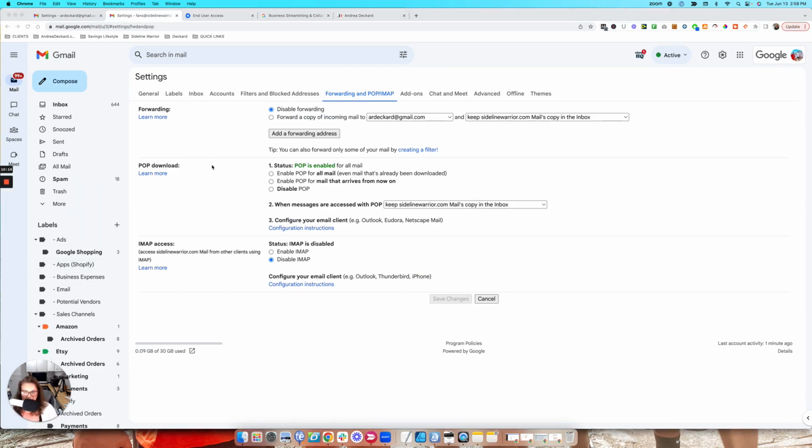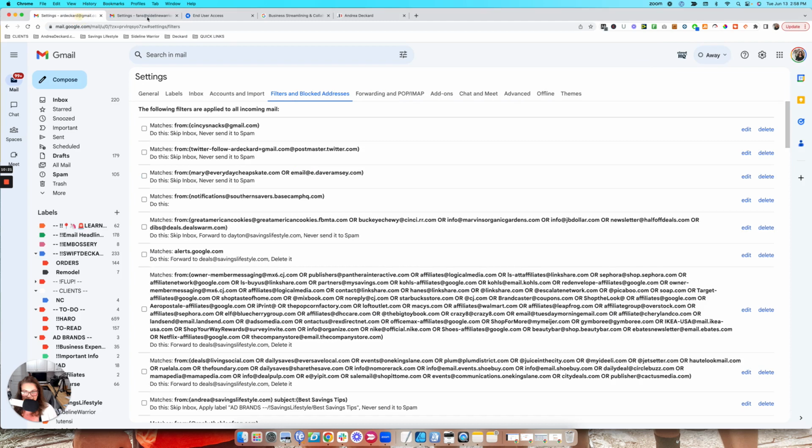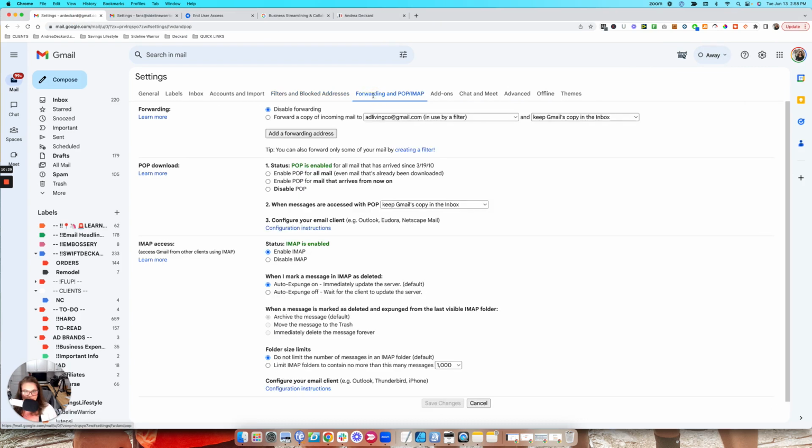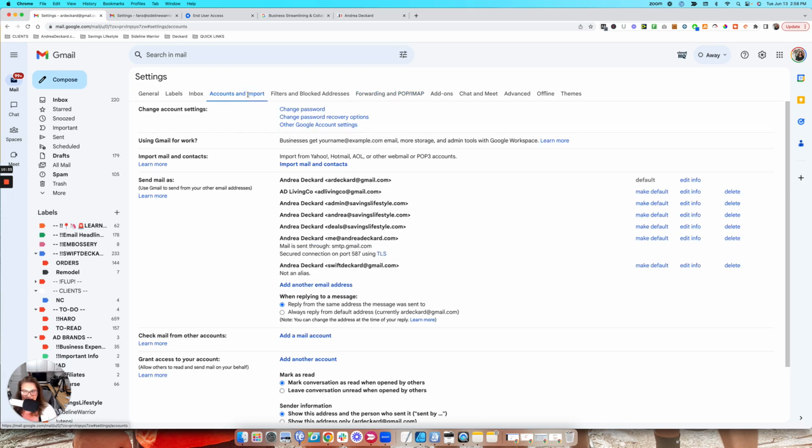Okay, now that that has been saved, you are going to go into your personal Gmail account and you're going to go into the settings. So you're going to go over here to your settings option and you are going to select the accounts and import tab.